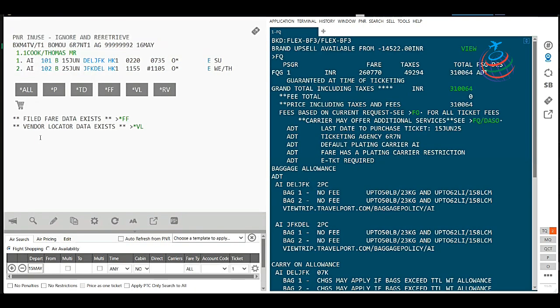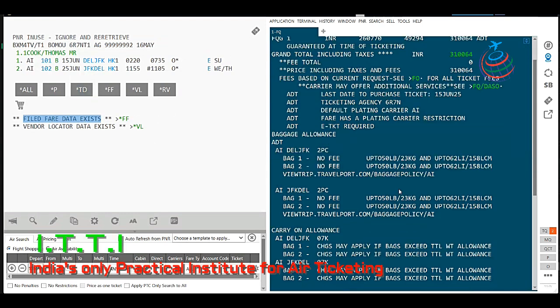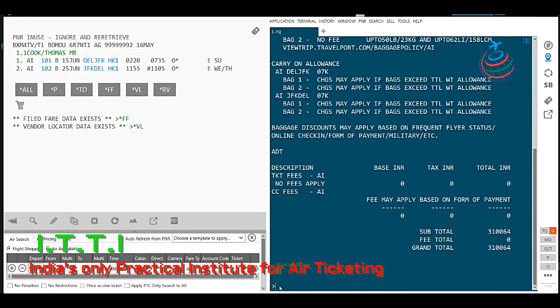Okay, look at this response. I got the fare that is somewhere around 3,10,064 rupees in INR, and I got another line: auto came in my PNR, filed fare data exists. It means I have filed the fare in my PNR. Okay, now you need to enter a few more details. What are the details? There are 2 more entries that are mandatory to issue the ticket. Number 1, what is the mode of payment? Meaning how are you going to pay?